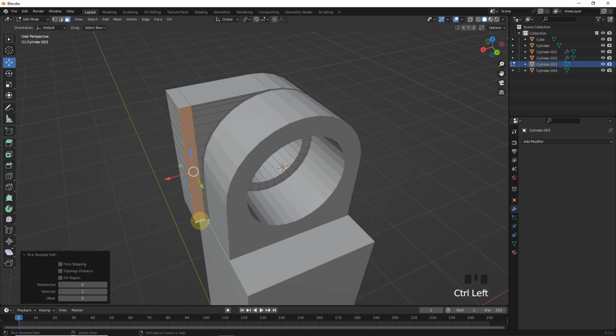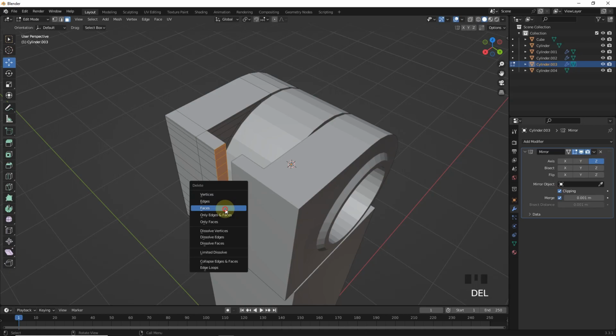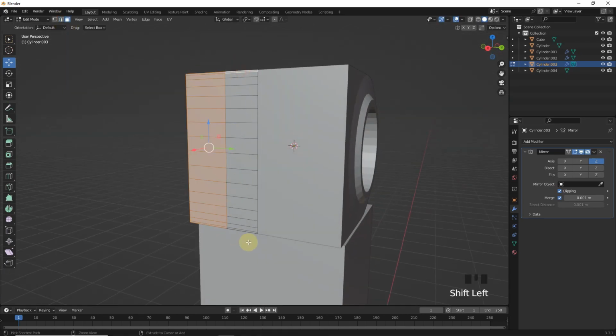Again, extrude these faces and add a mirror modifier with clipping on. And then delete these faces and move only edges. After this, select these faces and make changes like me.